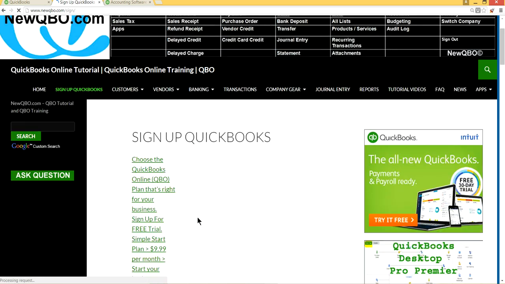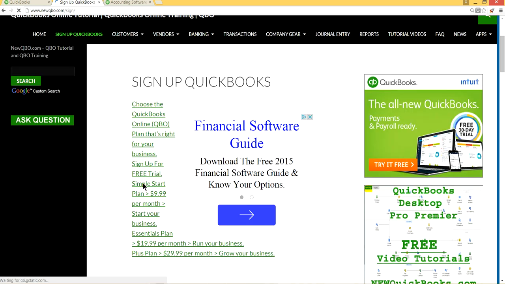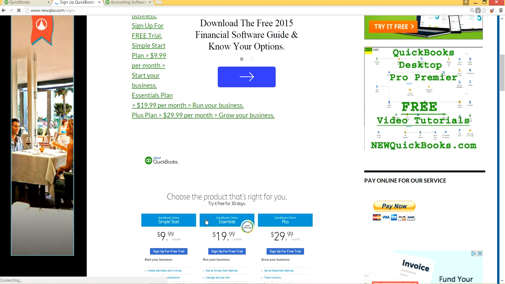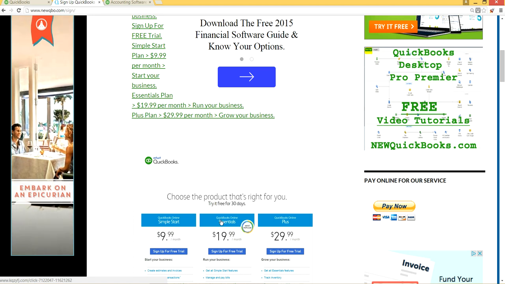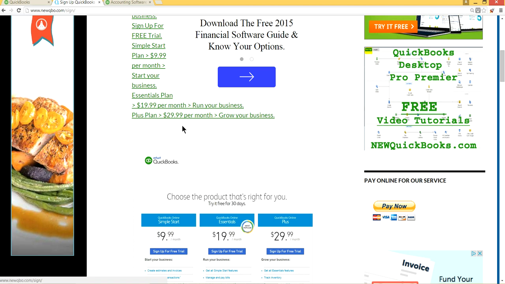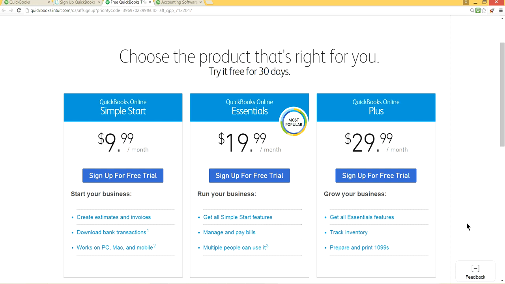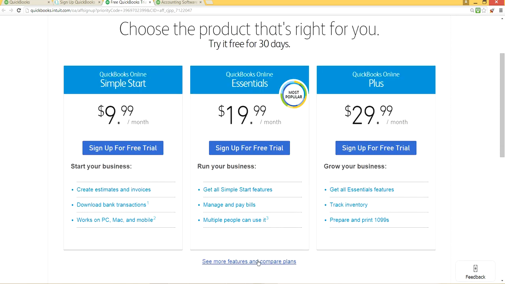Once you click these links, it will take you to the QuickBooks Online sign-in web page. You can click anything here. Let's just click this one. They offer 3 plans: $10, $20, $30, and just look at all the features in here.